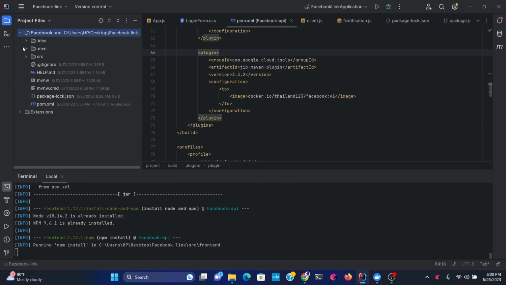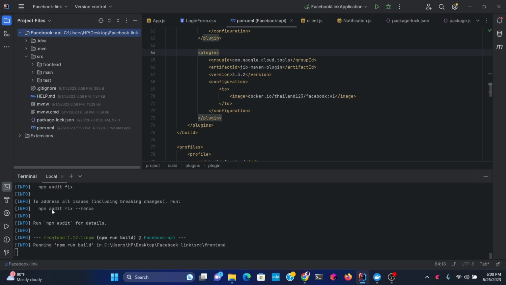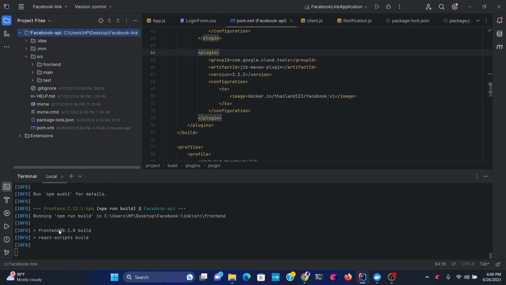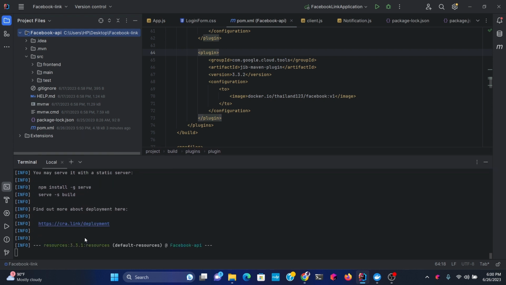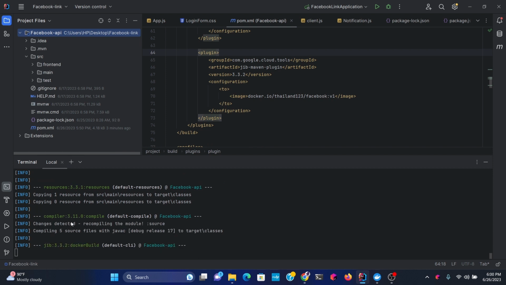Okay, so the first thing we're gonna do is that it's gonna create a build here, and then after that it's gonna create a target folder where we will copy our front end and put it over there. So as you can see, it's installing Node. Creating a product build. It's creating a build. You're gonna see it here in just a minute. So it's creating an optimized product build. So give it a minute. It depends on how fast your computer is.